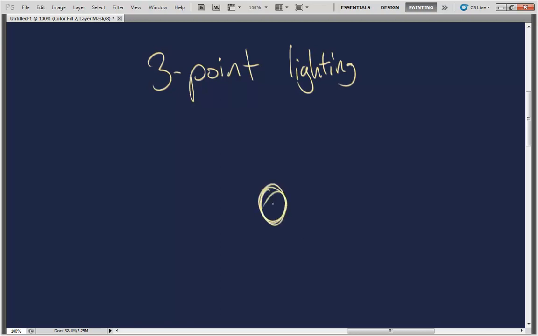So you have your subject, this thing that you're going to be lighting, a character. Your first light is going to be the key light. And I don't know why I was going to spell that L-I-T something, as opposed to full fat. Yeah, that's okay. The purpose of the key light is to provide your primary illumination.